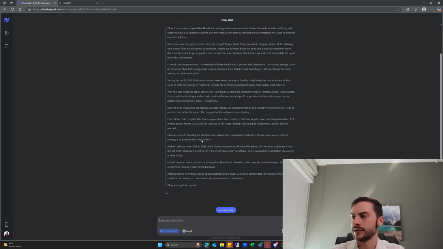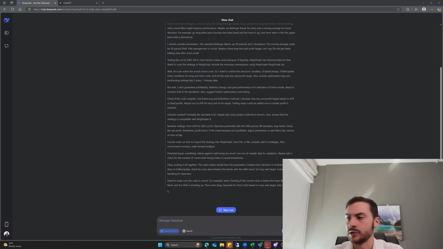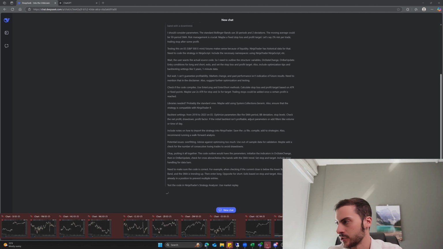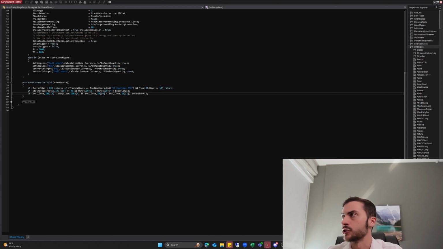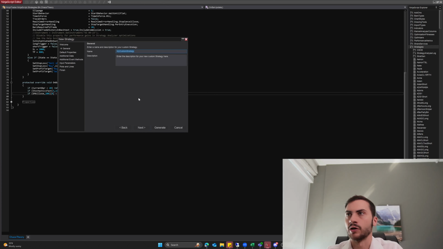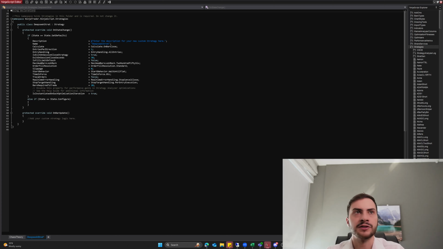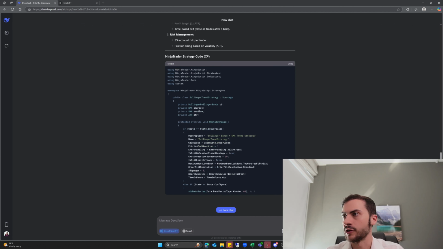It's thinking. While that's loading, I'm gonna create a strategy in NinjaTrader. So NinjaTrader allows you to run automated strategies. So I'm gonna do right click, new strategy. We will call this DeepSeek strat. Next, generate. It's gonna generate the C# code. NinjaTrader is built off .NET framework.